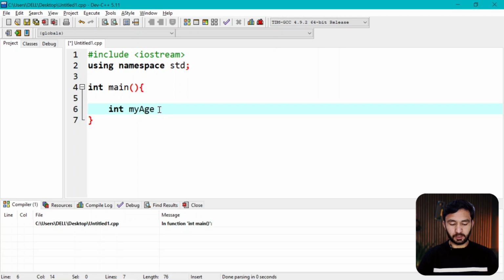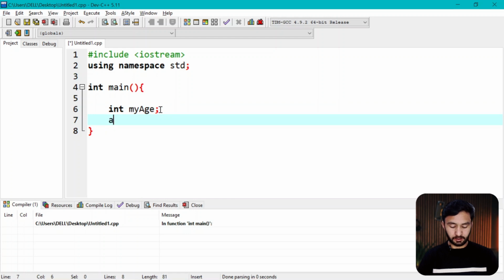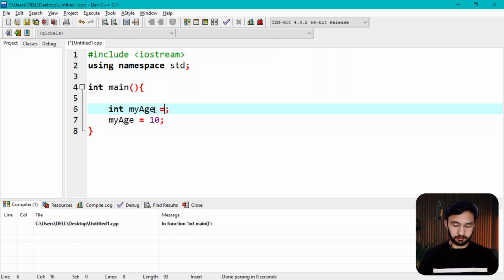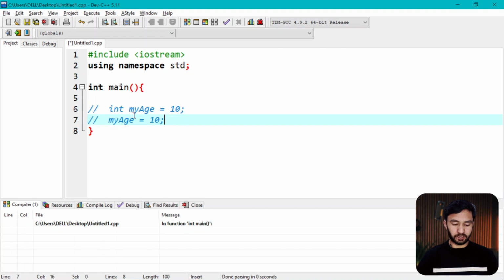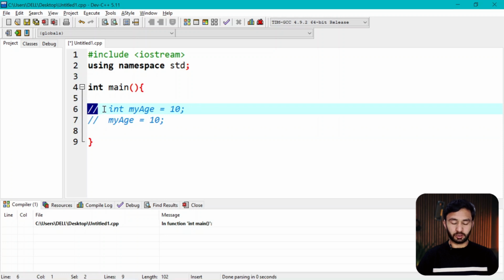For example, I am here just declaring this variable, and in the next line I am going to assign or initialize it with the value of 10. This is also correct. Or if you just give it a value of 10 and initialize it in the same line, both of these are correct. So let me just comment it. What does this comment do in C++? If you put this double forward slash at the start of a line, while compiling, the compiler ignores these lines.